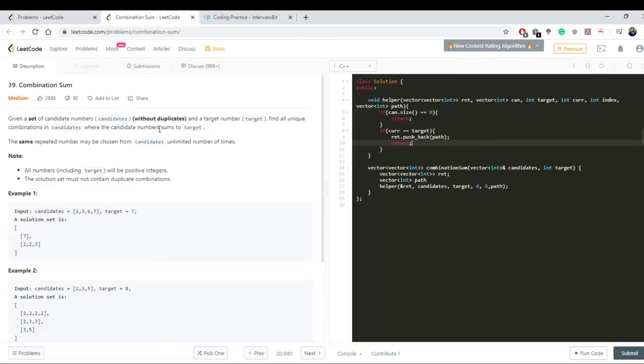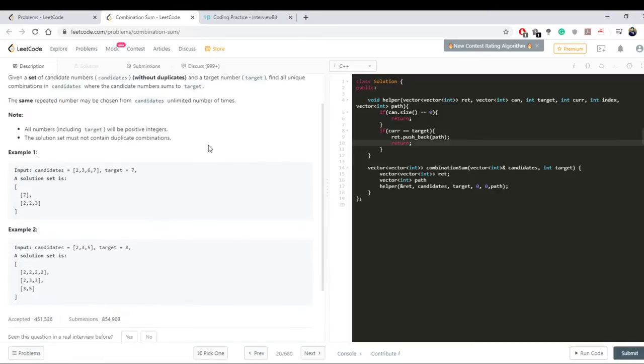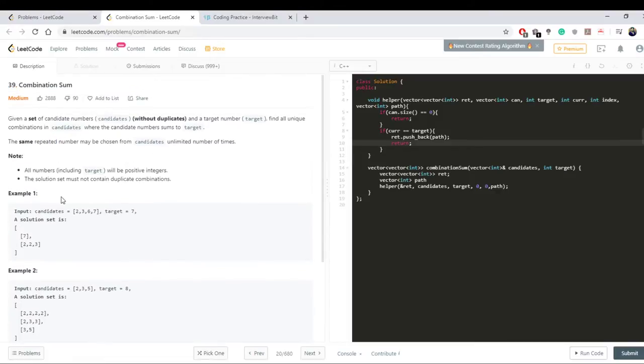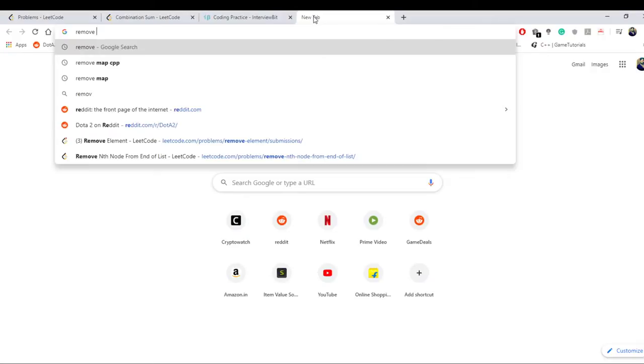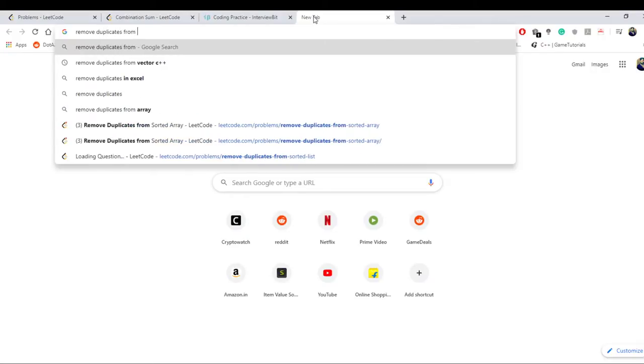let's say there are no unique combinations in candidates, and the same repeated number may be chosen from candidates an unlimited number of times. Okay, so to avoid, say, if there is a 2 and another 2, since we can already use that 2 multiple times, there's no point keeping that 2 in the array itself. So remove duplicates from the vector.